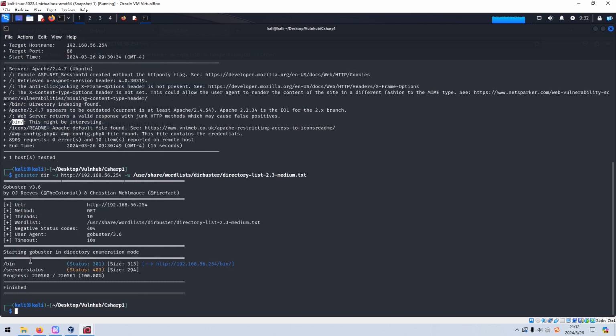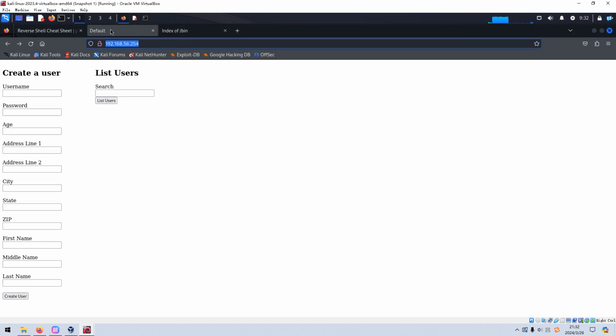So I think we have already done almost everything for the web application. What else do we have to do next? It's time to go back to the browser and go to the home page. So maybe here we can create a user and use Burp Suite to intercept the request to see whether this form, or this page, has an SQL injection vulnerability.